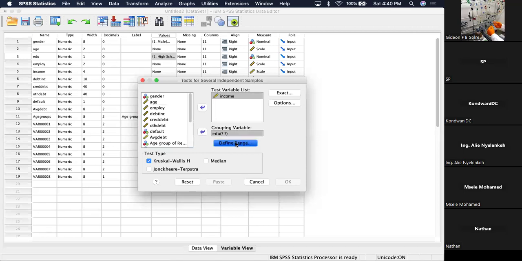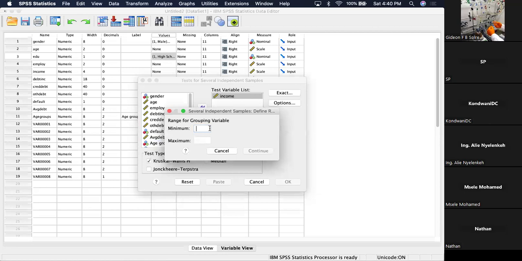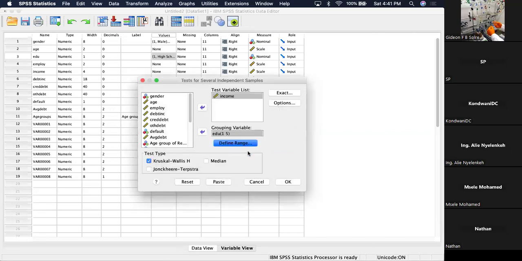I have to define my range. It is 1 to 5. So you must know how you group your classification variable. It is 1 to 5. Continue. Now, let's stick with the Kruskal-Wallis test. So make sure that this one is ticked, Kruskal-Wallis.